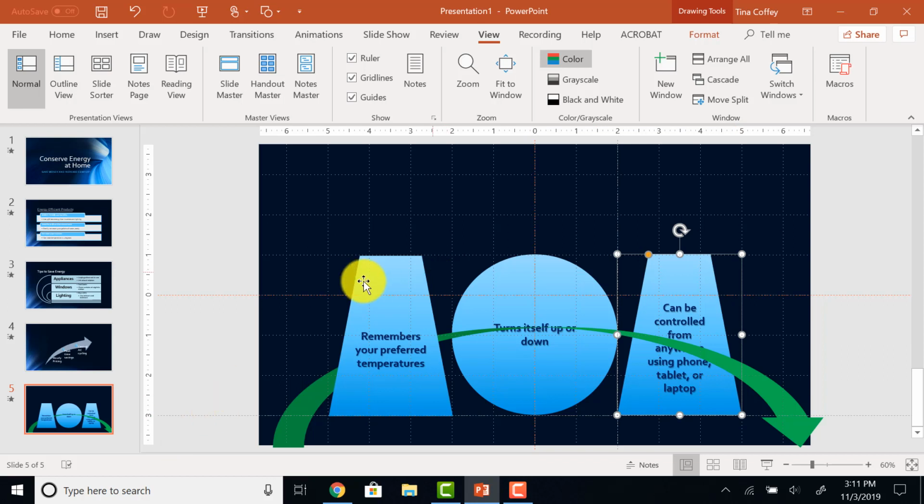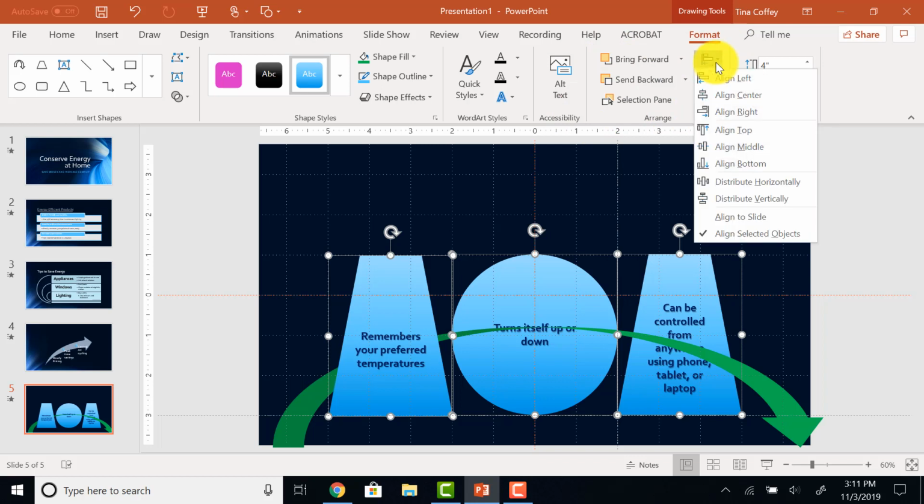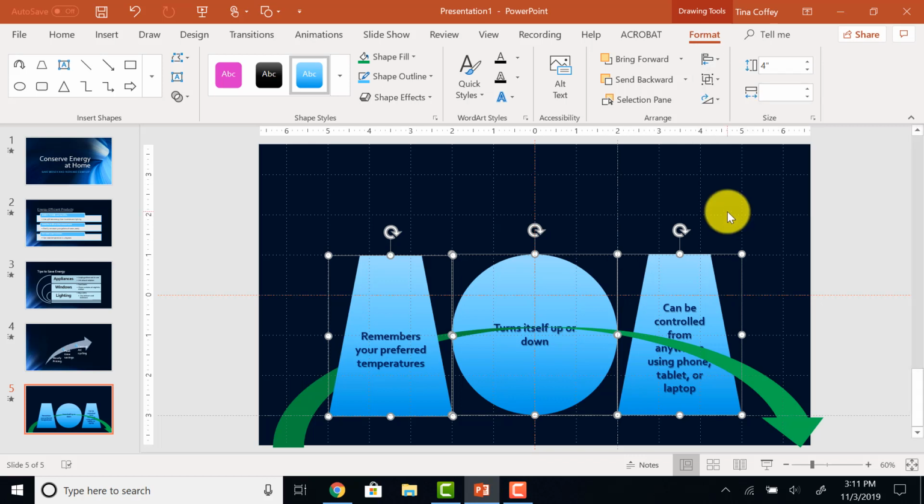Now, I'll select my left trapezoid. I'll hold down my control key so I can select my oval and my right trapezoid. Let go of my control key. And then on my Drawing Tools Format tab, I'm going to look in the Arrange area. There is one button that's an Align button. And in this case, I want to click on it, and I want to choose to align these objects to the slide instead of align to each other.